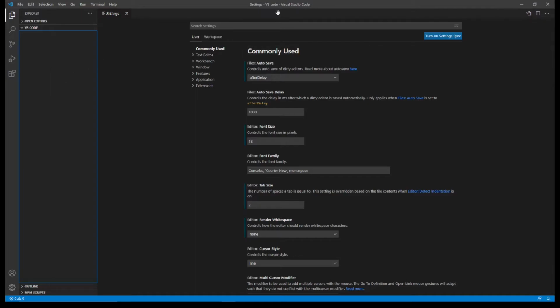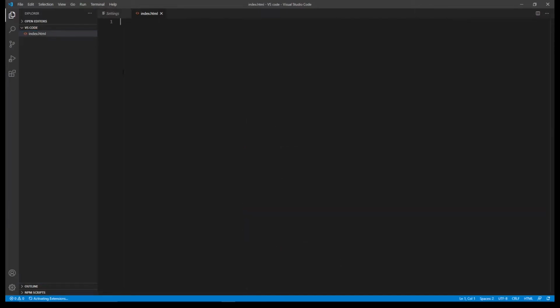So we're inside our Visual Studio Code folder, and then we'll just create a file here, index.html, enter, and then this is where you put all your HTML in and put all your code in. So that's how you'd use File Explorer and make new files.